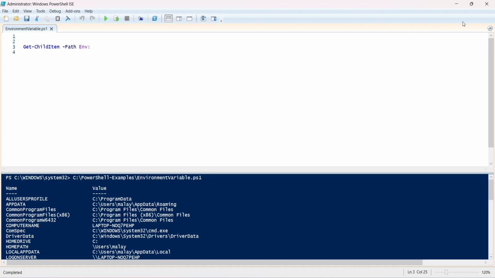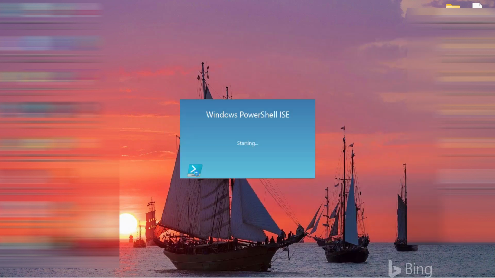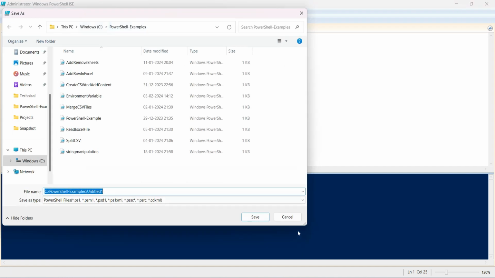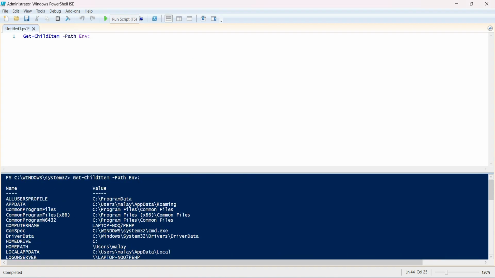Let's close this PowerShell session and reopen it to see whether this value really persists or not. Let's reopen the PowerShell, and use get child item path and the environment drive. Let's hit run and look for Bing URL, and as you can see, the Bing URL does not exist. So it's not persistent. How do we make it actually persistent?